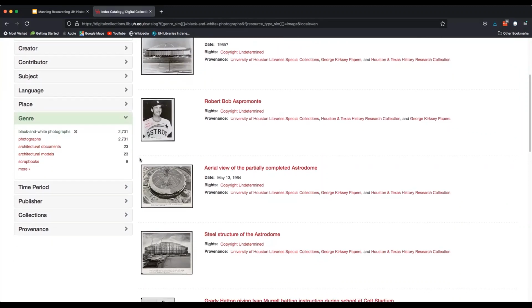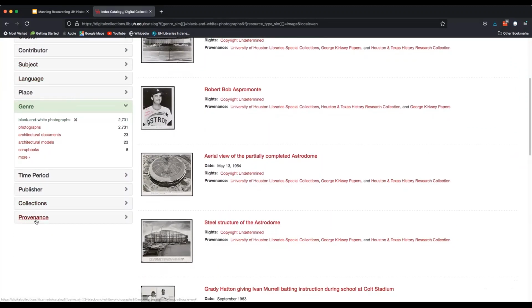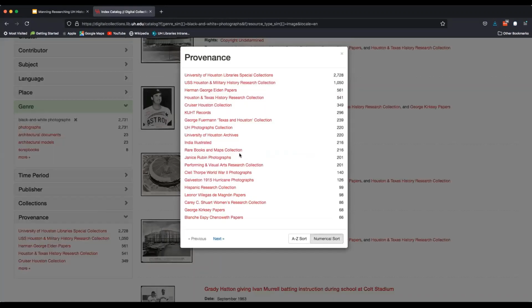Another one that is really helpful is all the way at the bottom here, provenance. This refers to the source of the original items. So as you can see, a lot of items come from UH special collections, but we have some of our other collecting areas here as well.